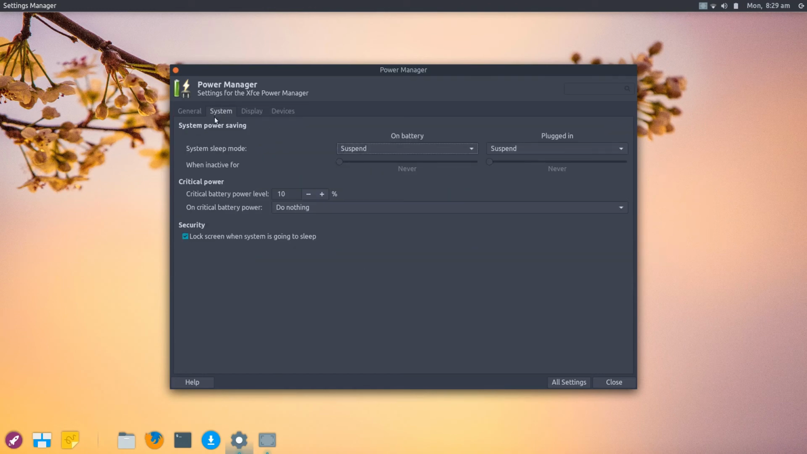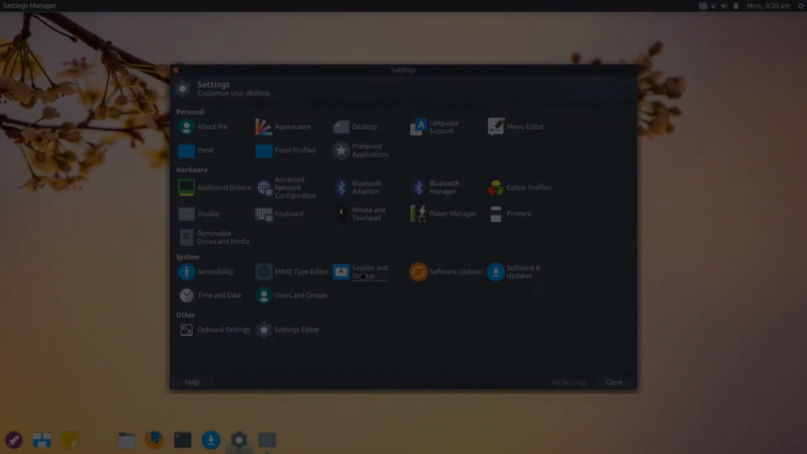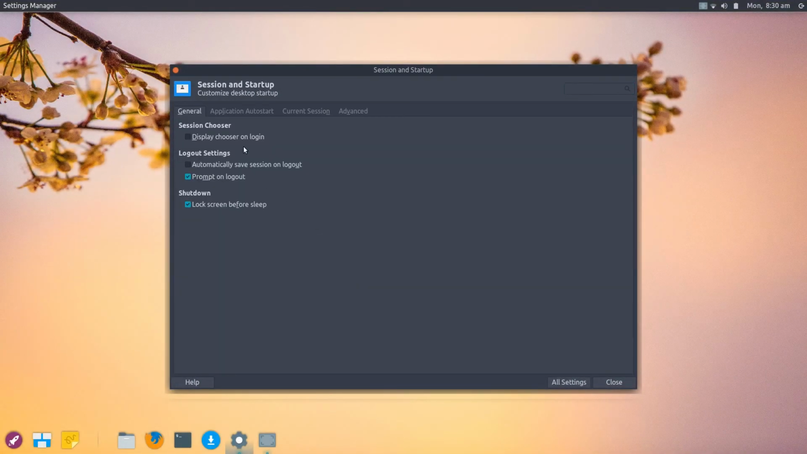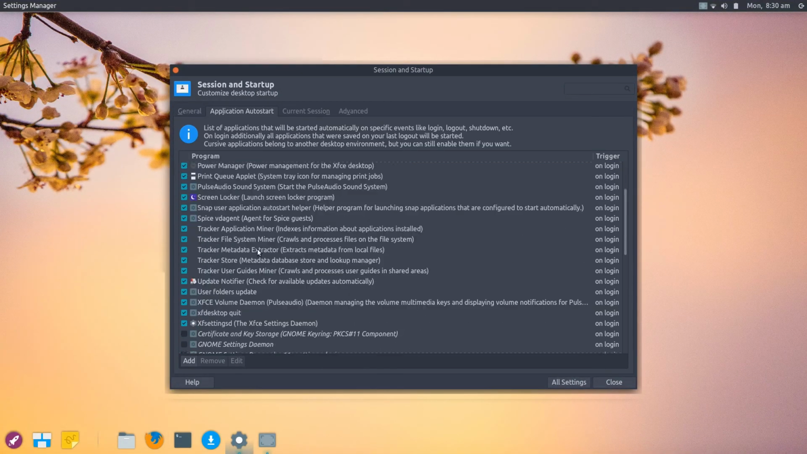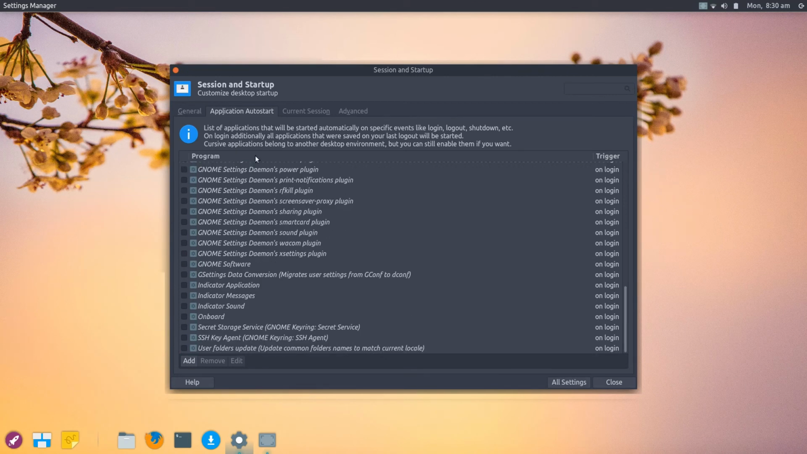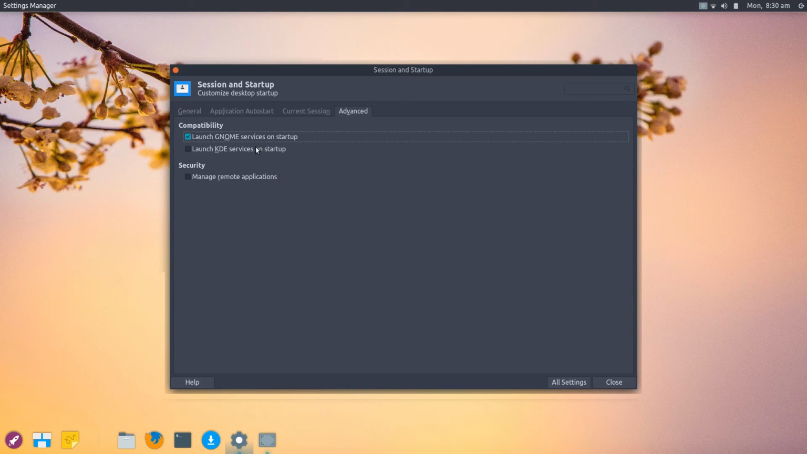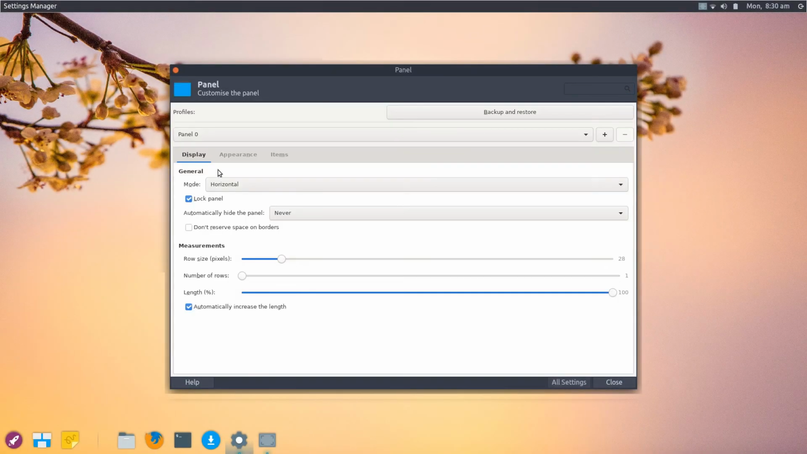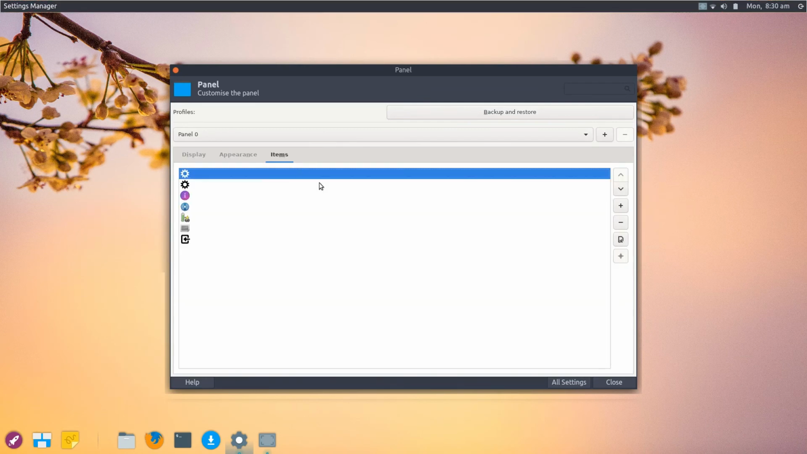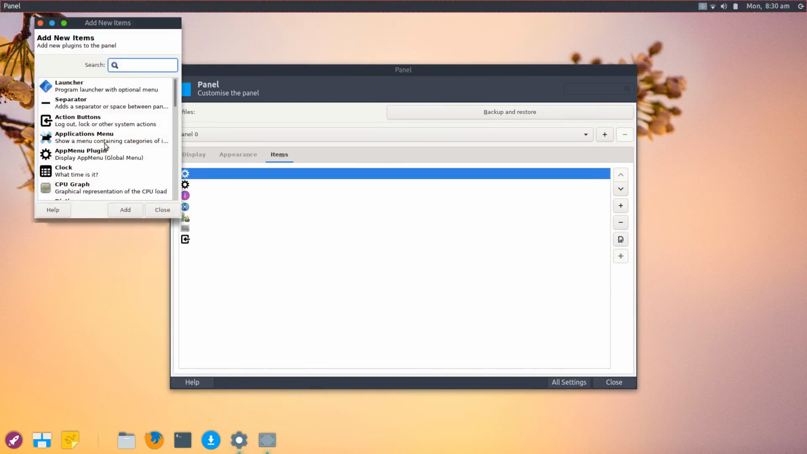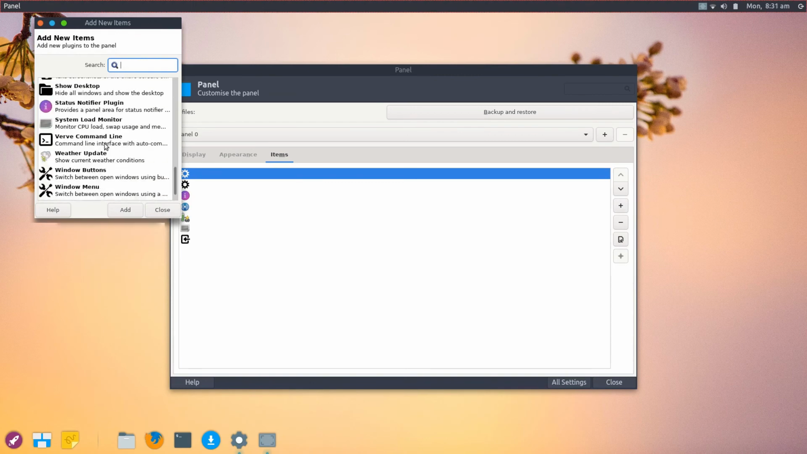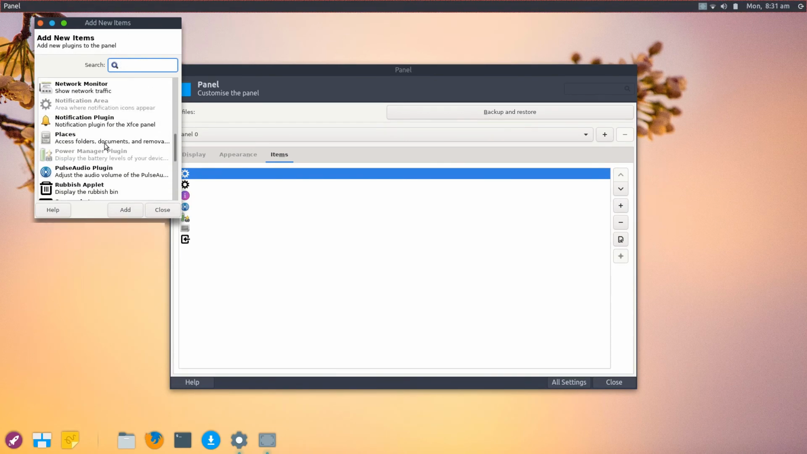display, system, general, session and startup, application auto start, current session, and advanced. And you've got panel options here, backup and restore, appearance, items, so you can add and remove items there on the panel. That's handy. So they're the options you've got.